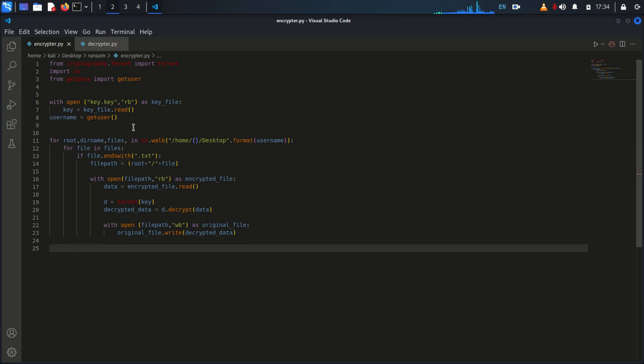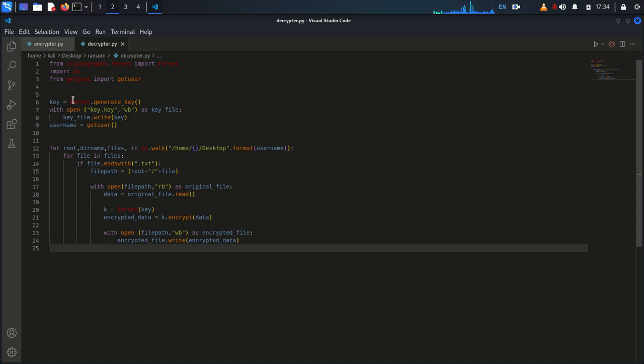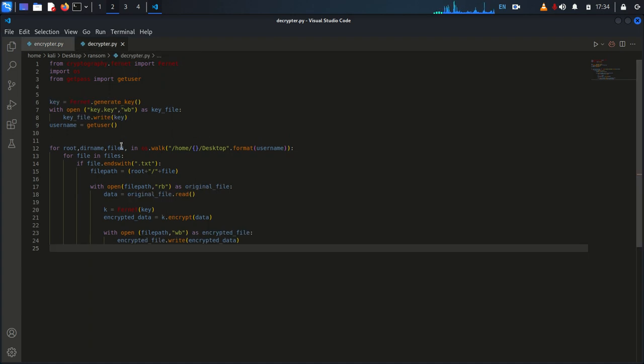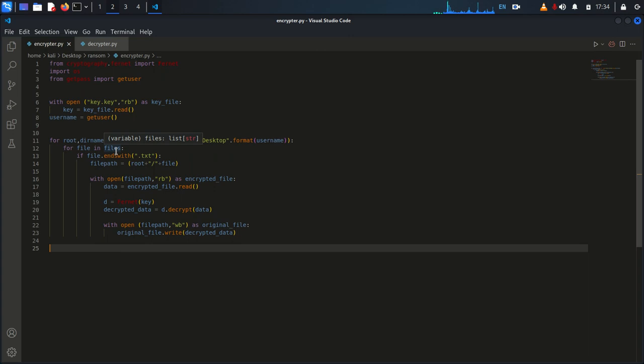So that's our decryptor, and this is our encryptor. Our encryptor has around 24 lines, yeah, 24 lines actually. Our decryptor has 23 lines, mostly because of this extra line whereby we have to generate the key. So here we don't have to generate the key, we already generated the key.